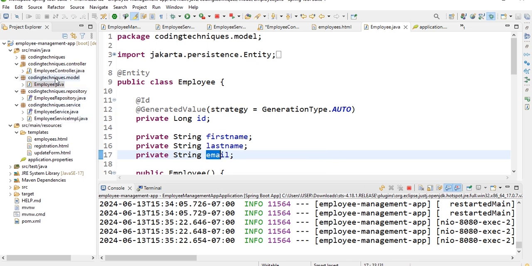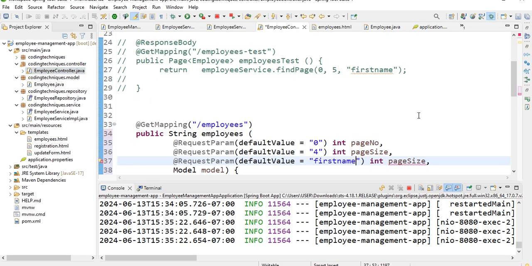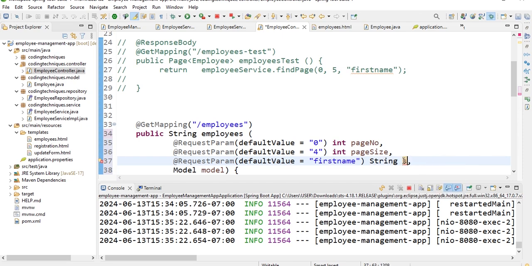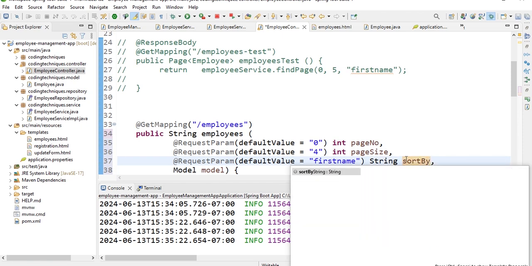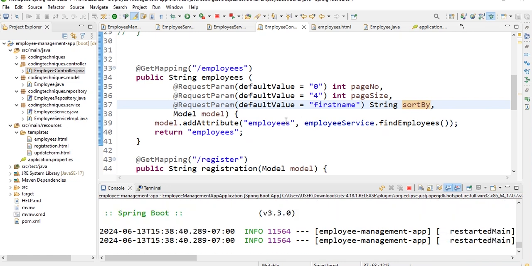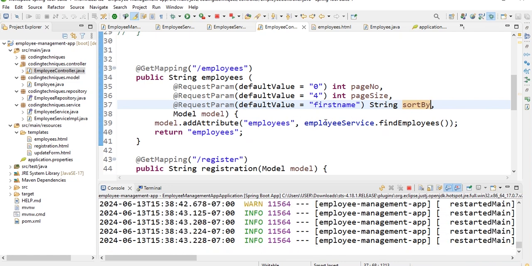Okay, now let's go to the controller, and we will change this to a string and name it sort by. It is better now. So let's save the changes, and we need to change how this works. We are sending the list of employees to the view. So now we need to change that. We need to send a page result to the view instead of a list of employees.